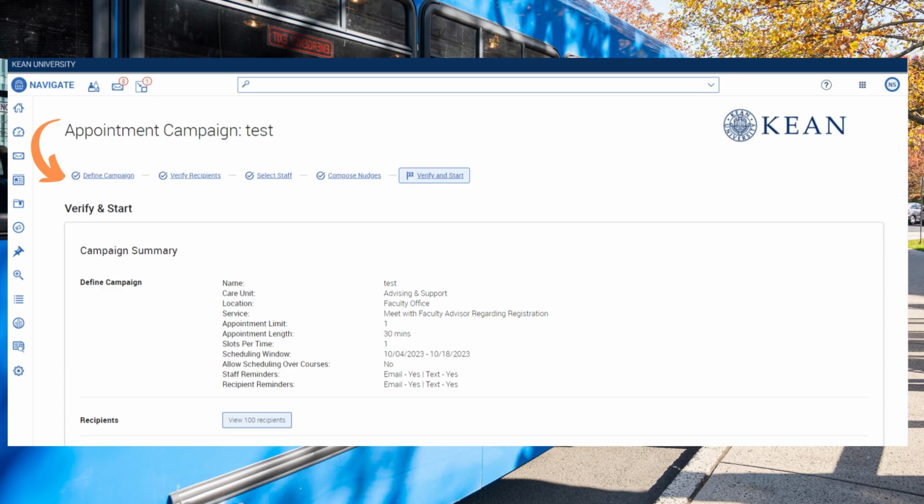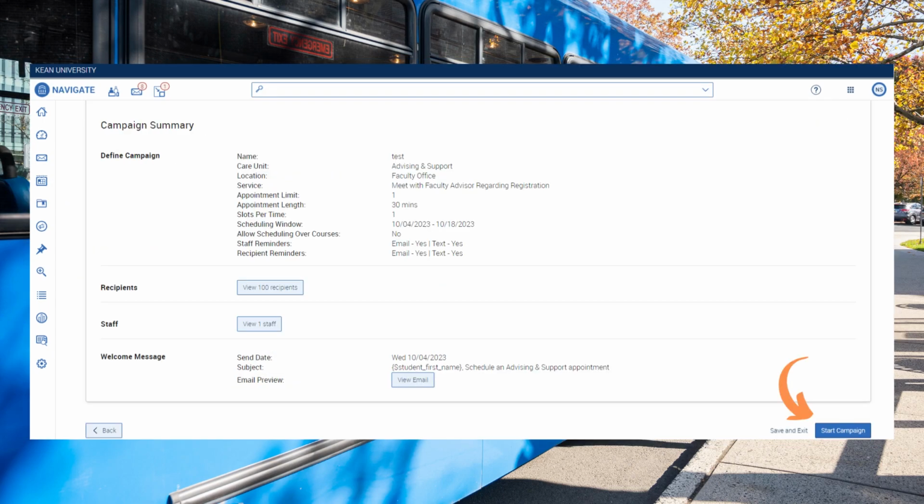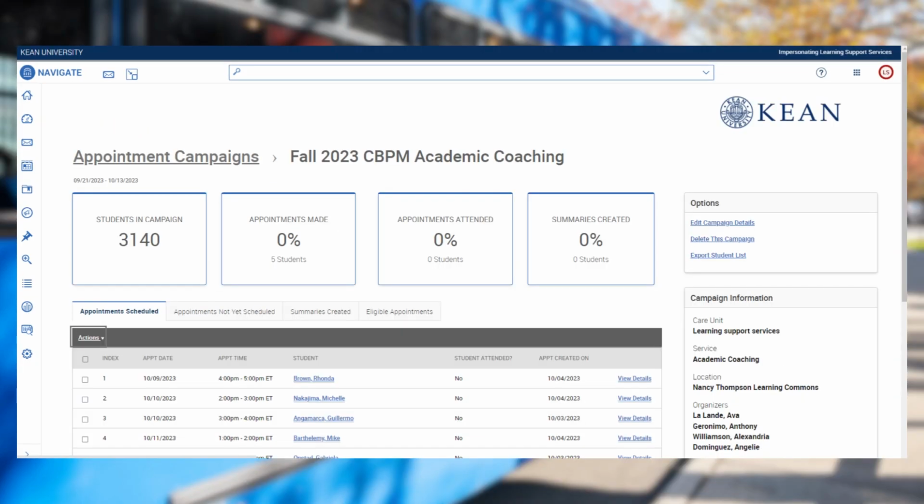The last step before launching your campaign is actually reviewing the details. Make sure you review the details of your summary and make adjustments from the menu at the top as needed. When you're all set, select Start Campaign from the bottom right of your screen. Immediately upon starting your appointment campaign, you will be able to review the logistics of the campaign, including who was invited to participate in the campaign, how many students made an appointment, how many appointments were attended, and the summaries created based on those appointments. This information will get updated as students engage with the campaign.